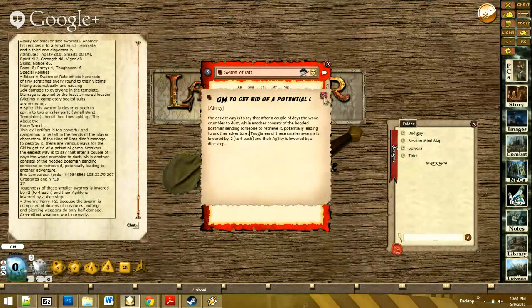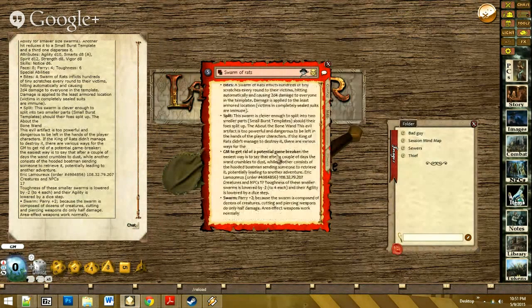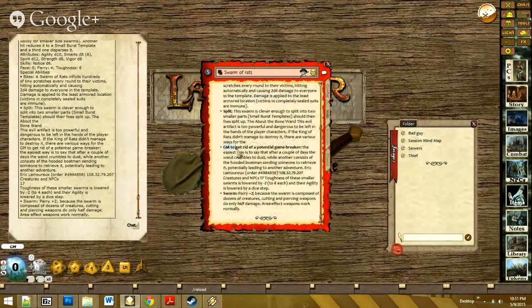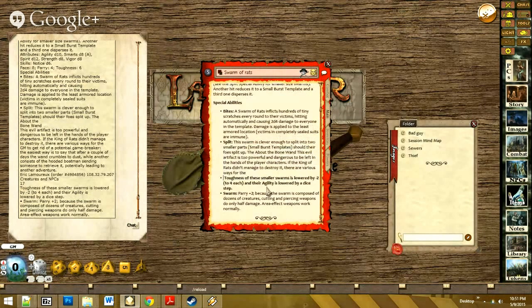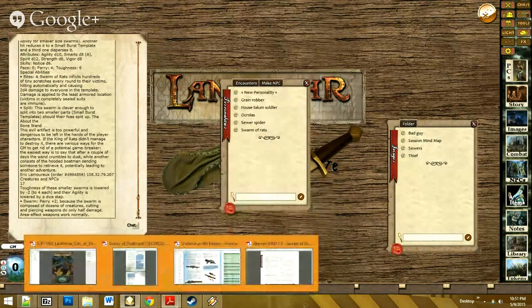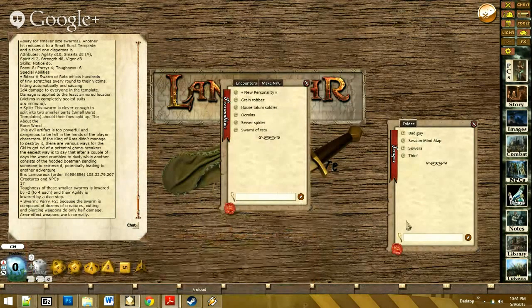Edit the text slightly. It's not perfect, but it works for now. All right.